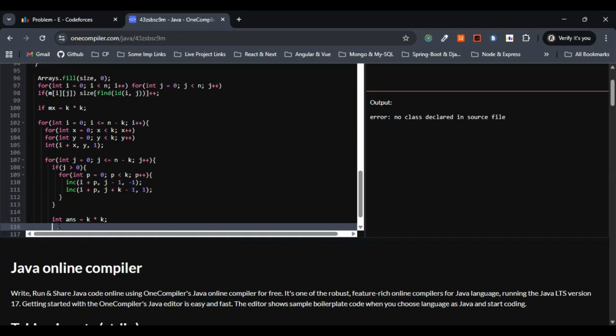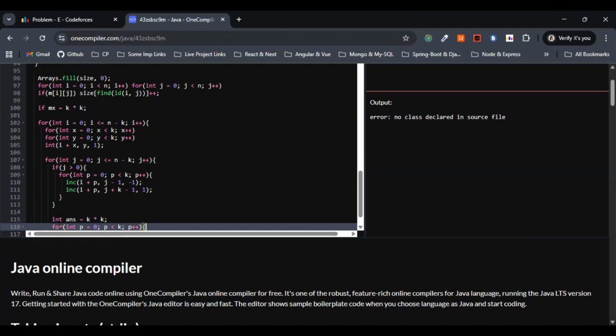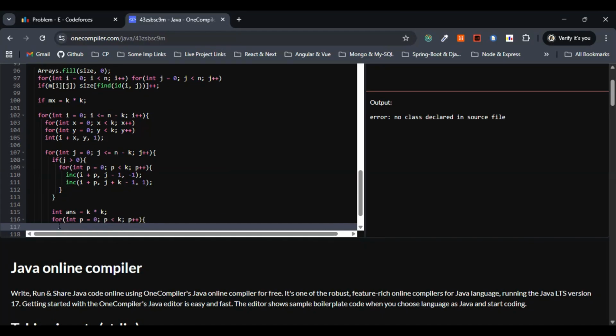Let's add the sizes of the neighboring components without double counting the inside cells, right? So for this, let me go with an iteration, a for loop, int p equals 0, p less than k, and let me increment p here. Now within the for loop, let's go with the top, bottom, left, and right perimeter neighbors. So how can I write this in the form of code? First, let me write the top, then copy and make the necessary changes.